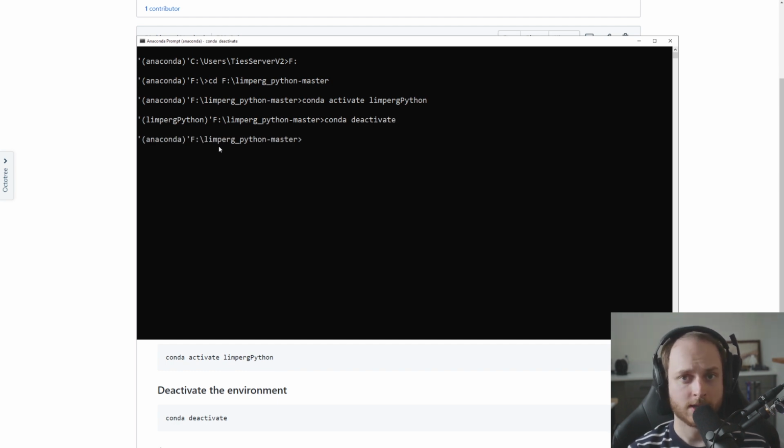it is going to be contained. So if we install something while in the Limburg Python environment and we then deactivate it, we cannot use that package in the default Anaconda installation, and vice versa, because these are isolated separate instances of Python with their own packages and the like.